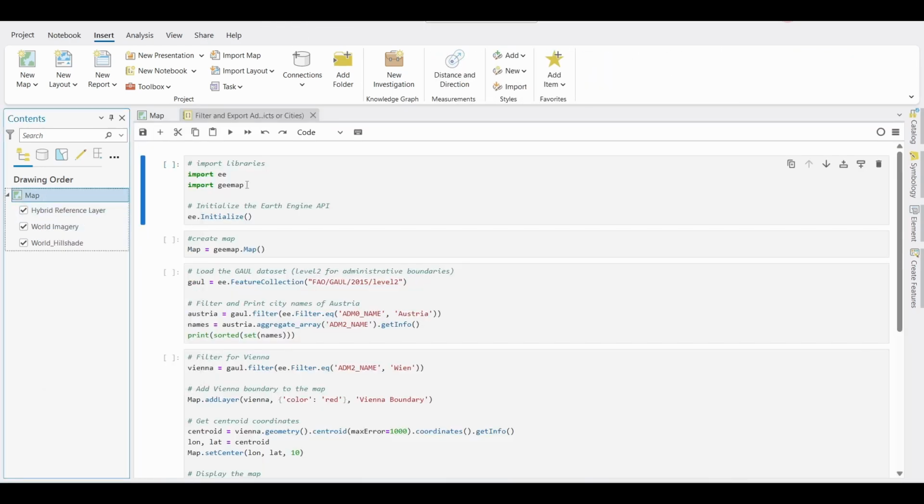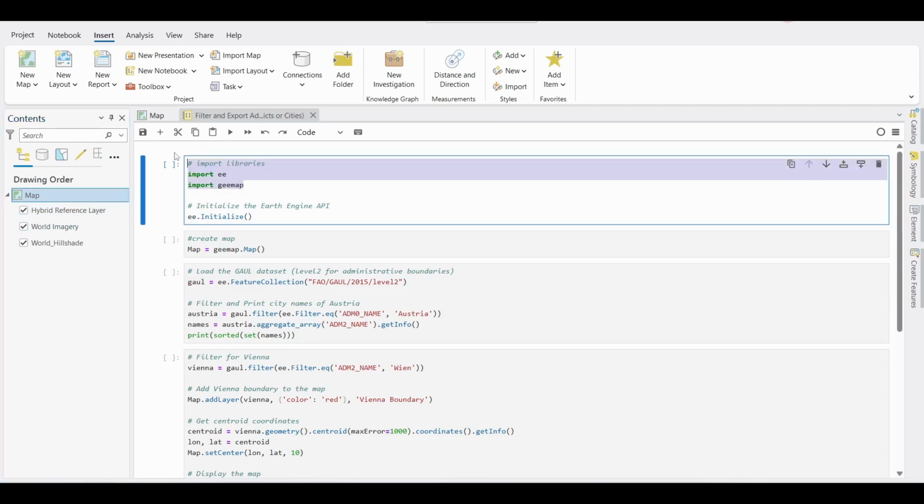In the first step, we import the necessary libraries. EE stands for Earth Engine, which allows us to access and process geospatial dataset from Google Earth Engine. And Geemap is a Python package that bridges Google Earth Engine with tools like Jupyter or ArcGIS Pro, letting us visualize and export data easily. And then this initialize command initializes the Earth Engine API.